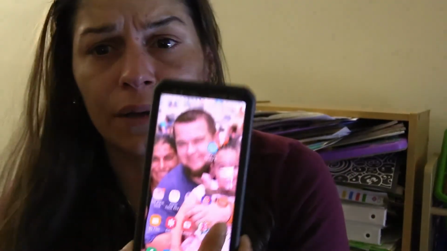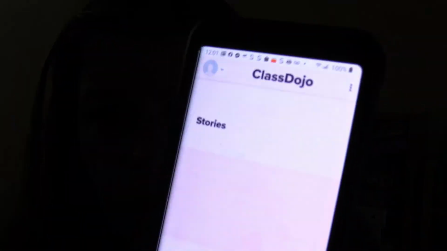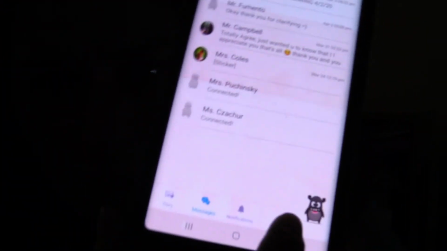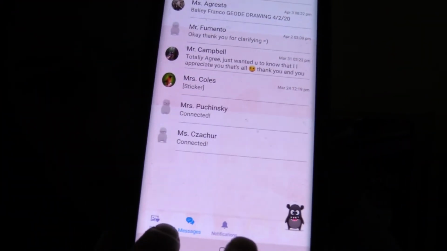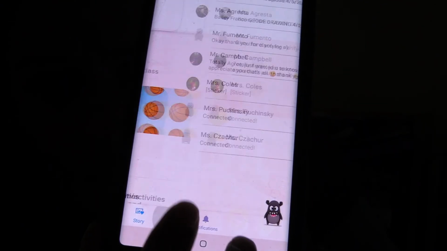It's so much simpler just to, like she showed you, or like she said, and like I just showed you on your mobile device, to click on Class Dojo. And then once we go into messages, so I click messages at the bottom. I was on story, and I clicked messages.